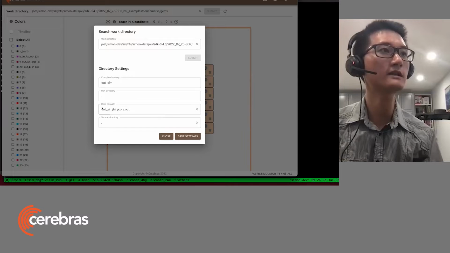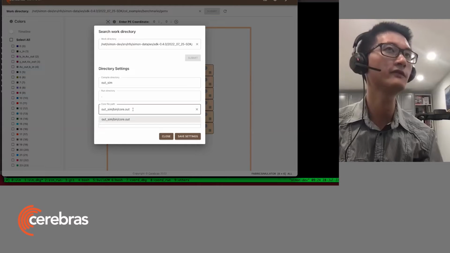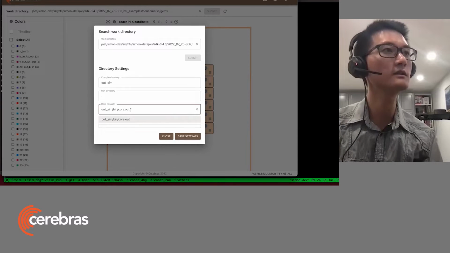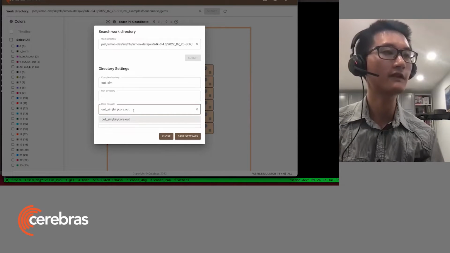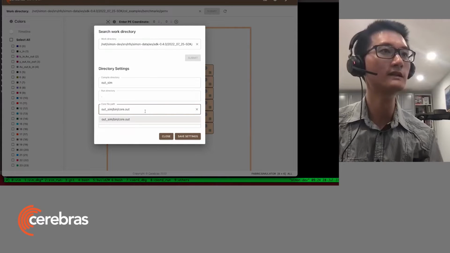And it also has the option to let you see what your final routing looks like. So when we finish the simulation, we output a file called core.out. This is an optional file. If you don't provide this file, I'll show you what that looks like in a minute. And finally, your source directory, so that we can map things back to your source directory.